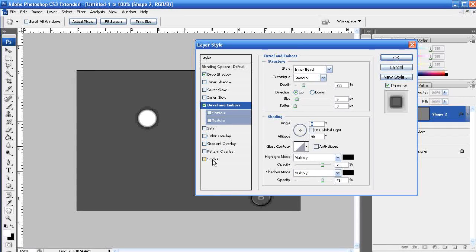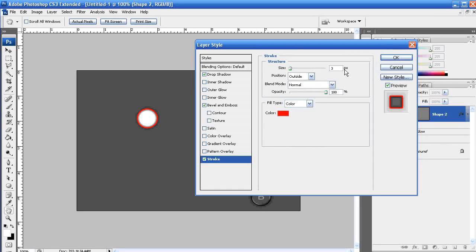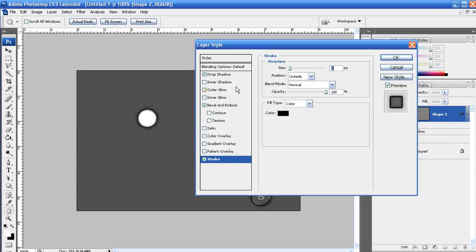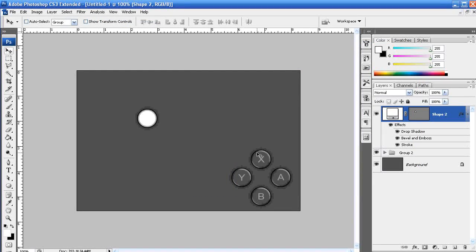And the last thing we're going to do in this case, we're going to go to stroke. We're going to add a stroke of just 2. And we leave the opacity at 100. We're going to change red to black. And that's all we're going to be doing in blending options, so we're just going to hit OK. So now we have our basic shadowing and stroke around our object, or our button in this case.